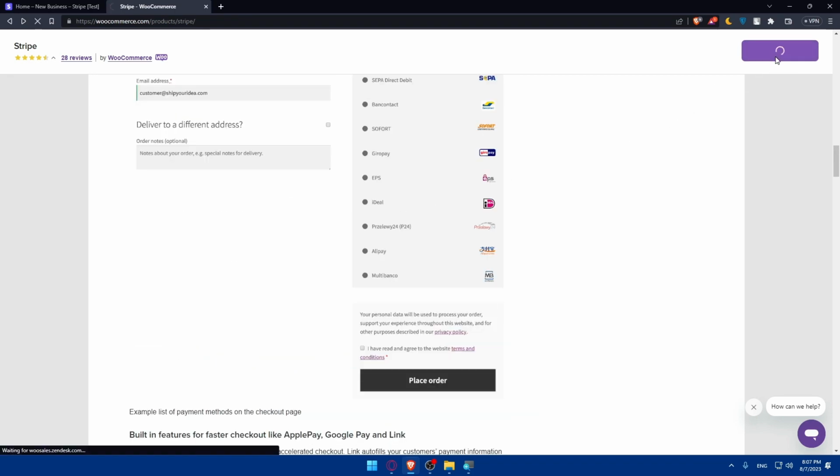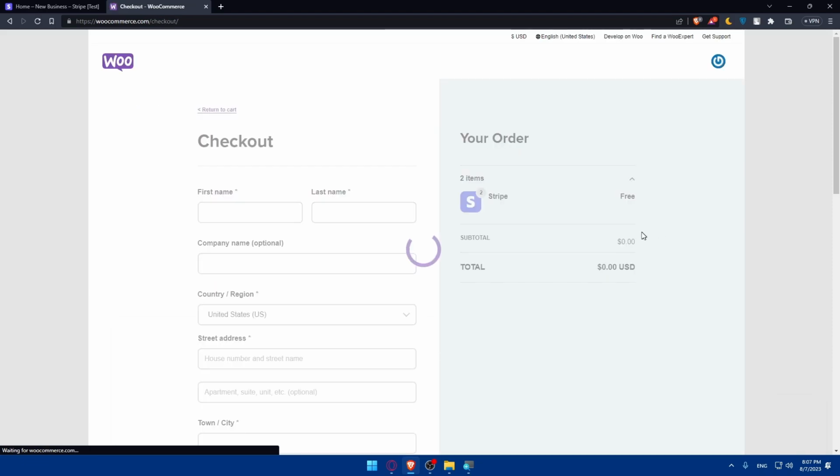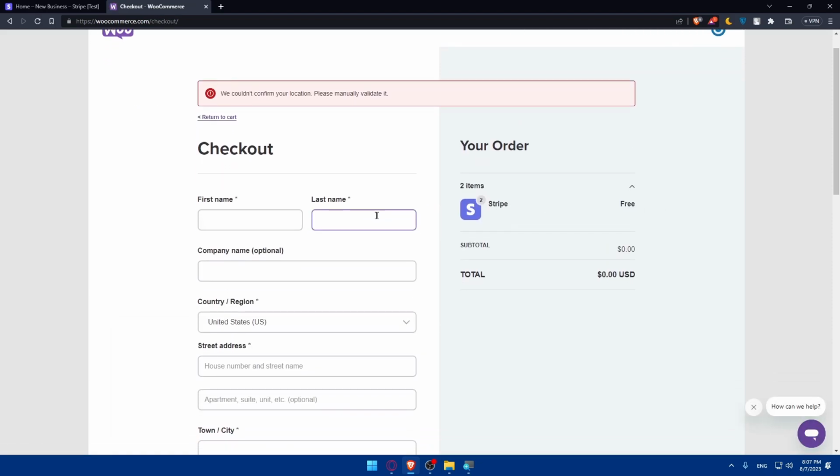So again, let's go and click on free download. And as we saw before, it's $0 because it's free. So proceed to checkout. And simply here, what you will have to do is enter this information, especially the fields with the star, which means necessary or mandatory. So you'll have to do it.